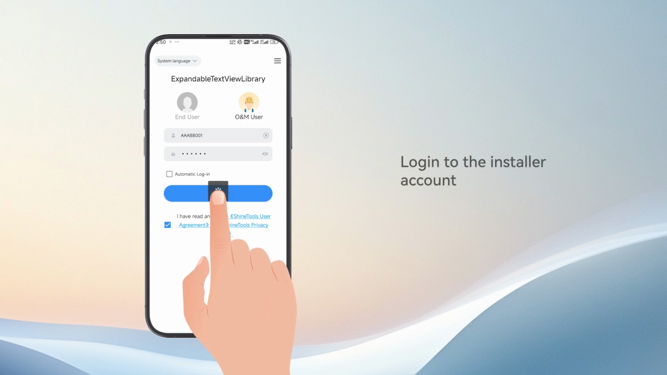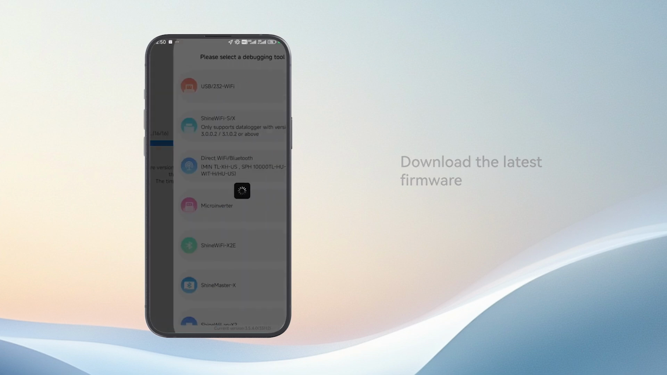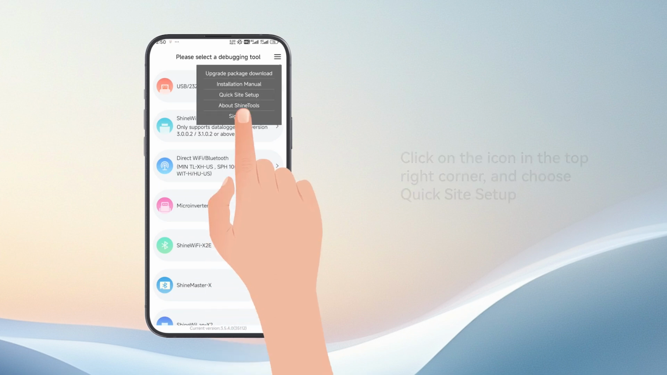Log in to the installer account. Download the latest firmware. Click on the icon in the top right corner and choose Quick Site Setup.